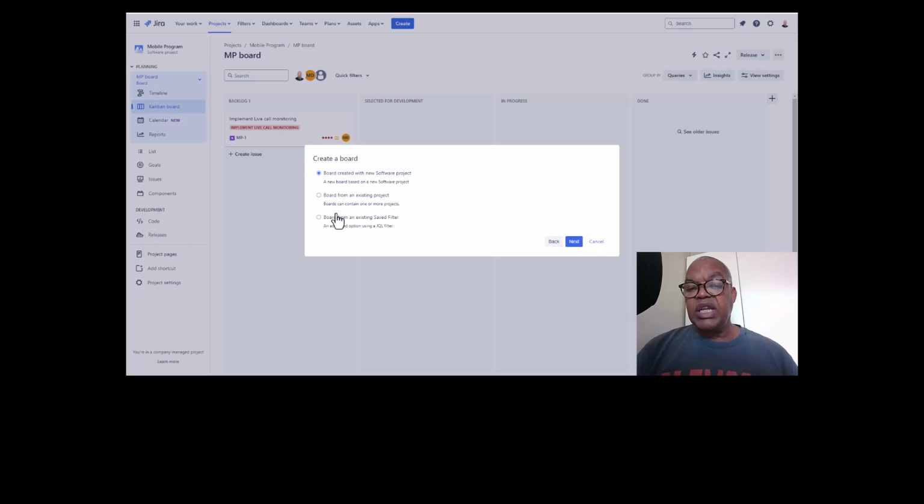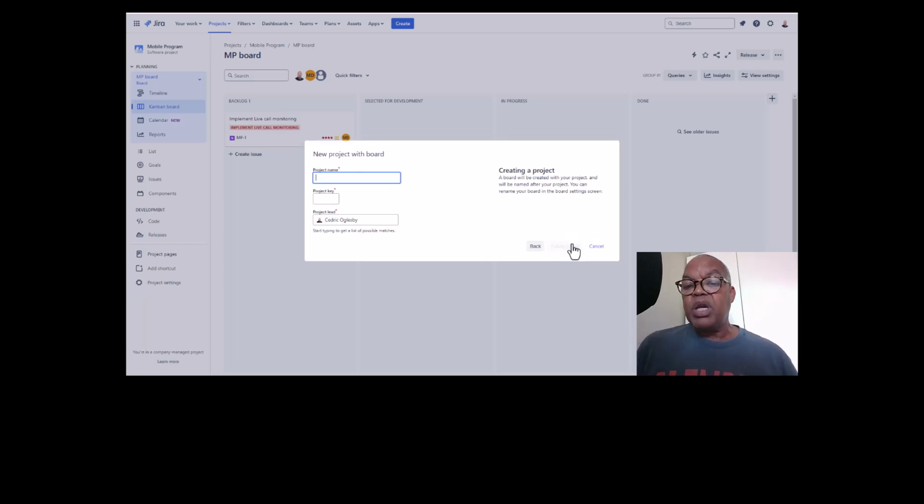Now, this next screen is giving you a couple of options. What it's saying is, do you want to create this board based on a specific project? Now, I don't have one, so I'm not going to choose that one. Do you want to also create one using a new software project? So that will be the one that I use. And then the other option is, do you want to create a board from an existing saved filter? And we're not going to choose that one. So we're going to leave it at board created with a new software project. I'm going to click next.